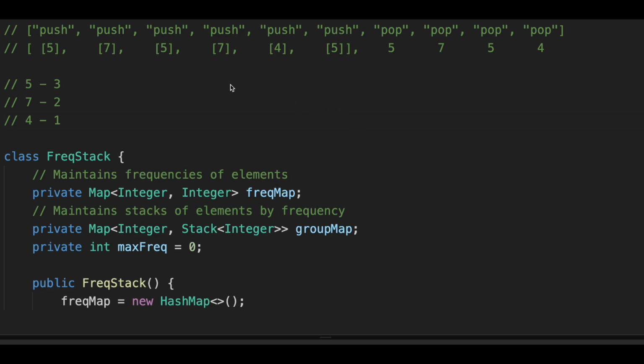Hi everyone, it's Orkan. Today we have a problem where we need to design a maximum frequency stack. So what does that mean? For example, let's say that we have a stack and we are pushing elements to the stack. First we are pushing 5, then 7, then 5, 7, 4, and 5.